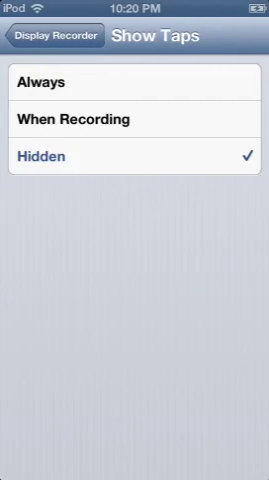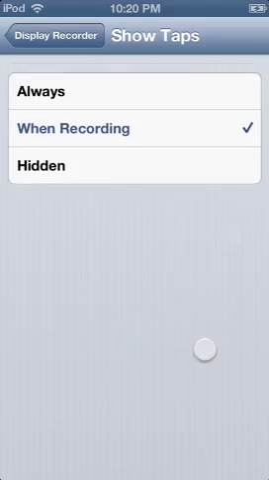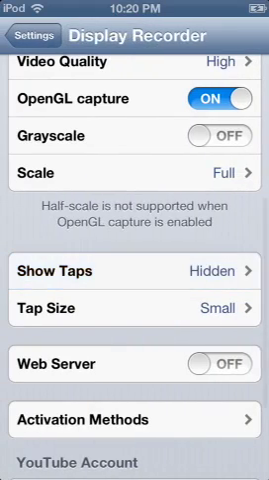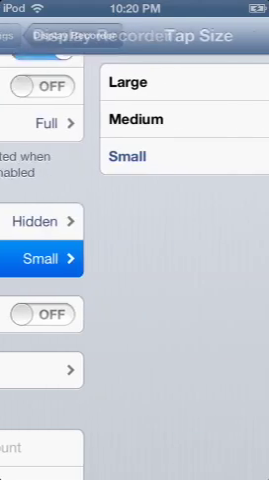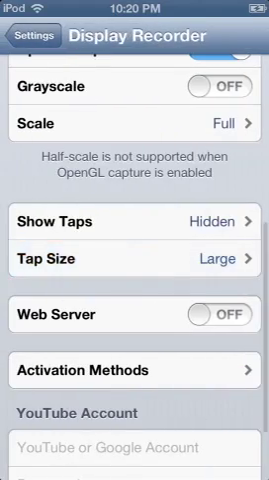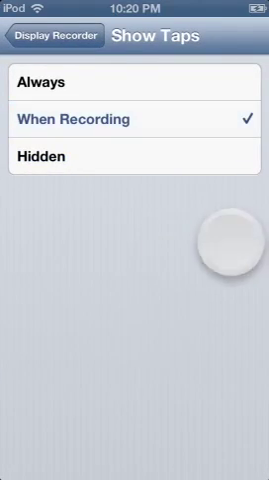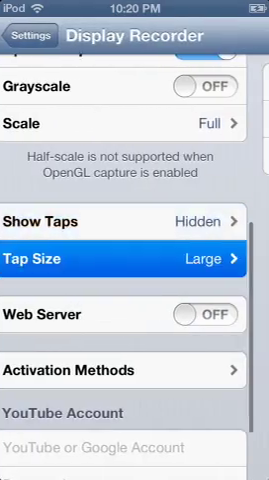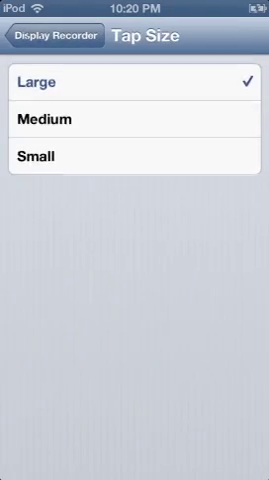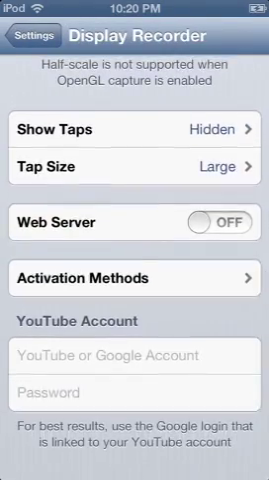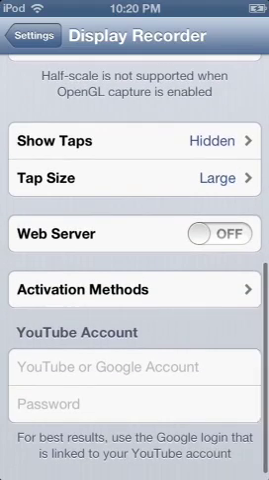This is actually up to you, so if you would like to enable taps when you're recording, I don't, because I think it looks unprofessional, but it is up to you. Then again, you can select your tap size. So I say I want large taps, just gigantic taps, but I don't really like those. Other than that, that is pretty much the best settings for that. You can link your YouTube account to Display Recorder.